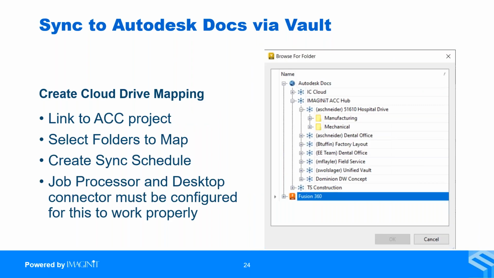Ultimately, then, I'm going to sync this to Autodesk Docs, and I can do that through my Vault, and I'll point that out and walk through a little bit of how that works within here. And keep my eye on the time, and I think we're doing all right. So we've got this full thing that we're going to do. It's going to start out.